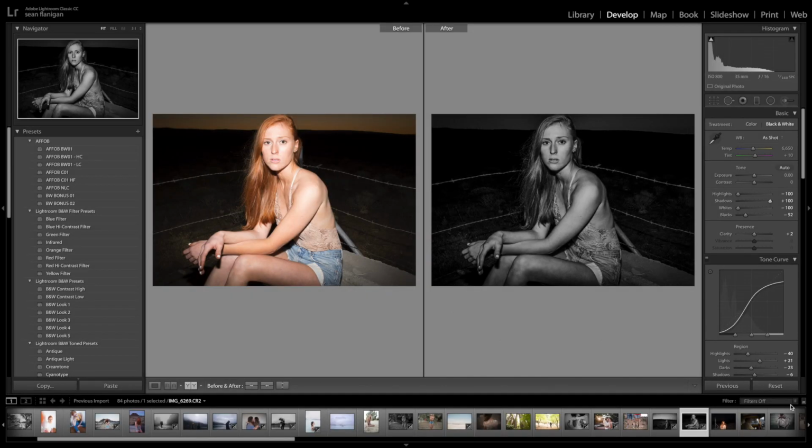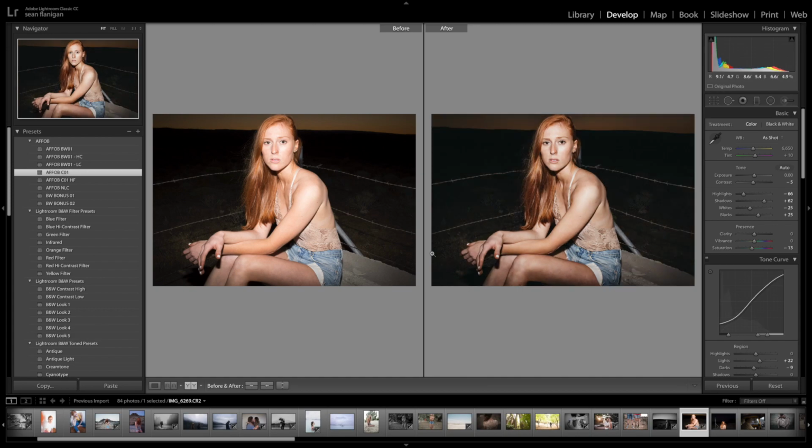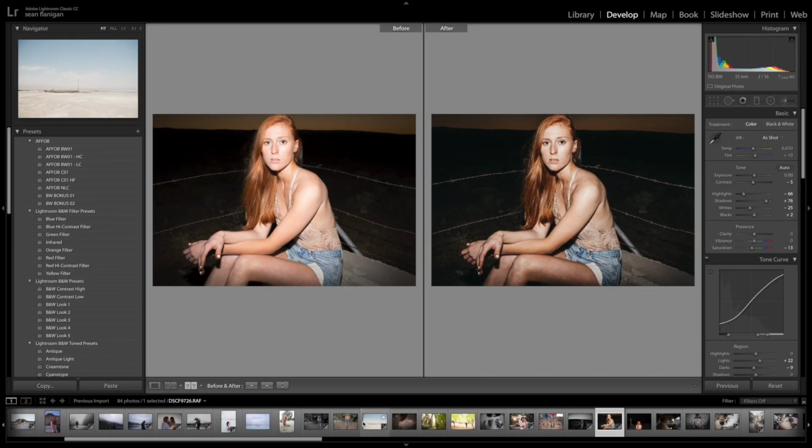All right, looks good. Let's see what we can do with this in color. Color looks good. A little shadow bump maybe. Blacks down. So just real subtle stuff. Really simple, really easy. Let's see what else we can do.